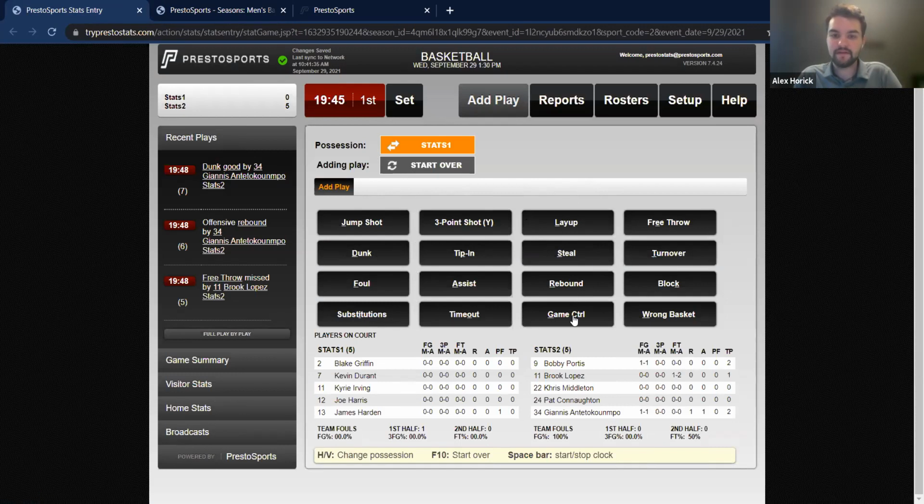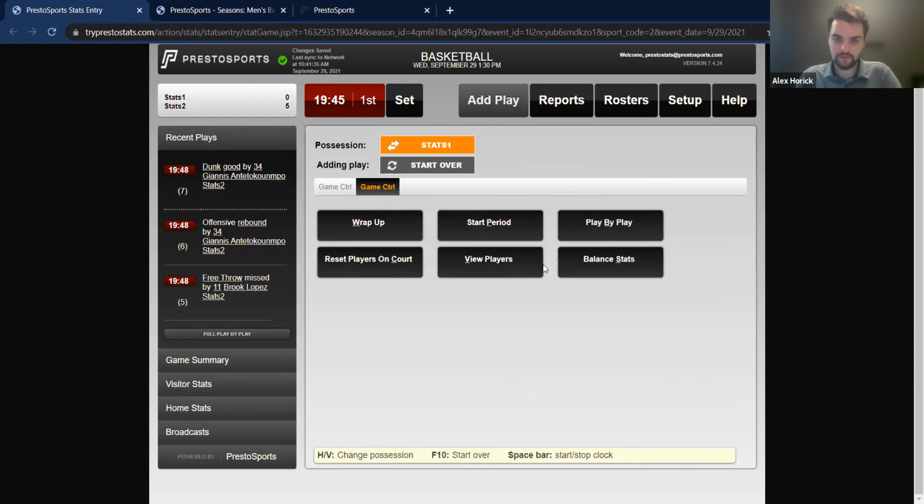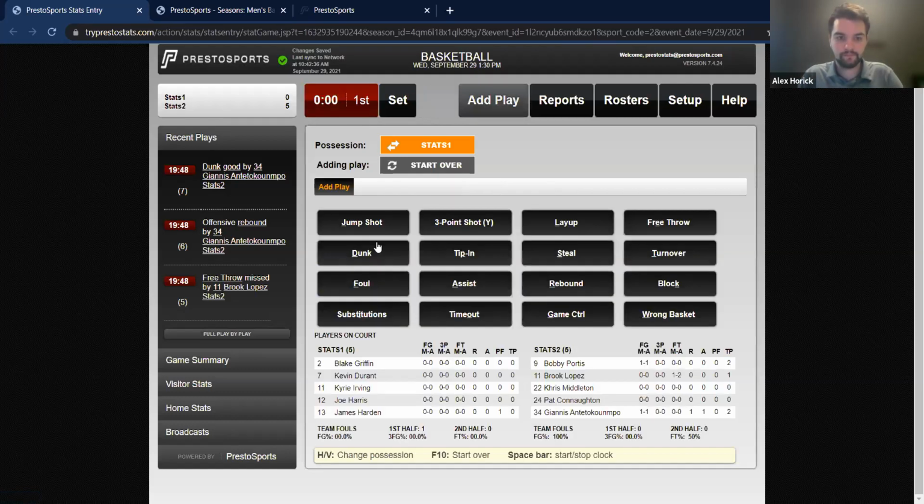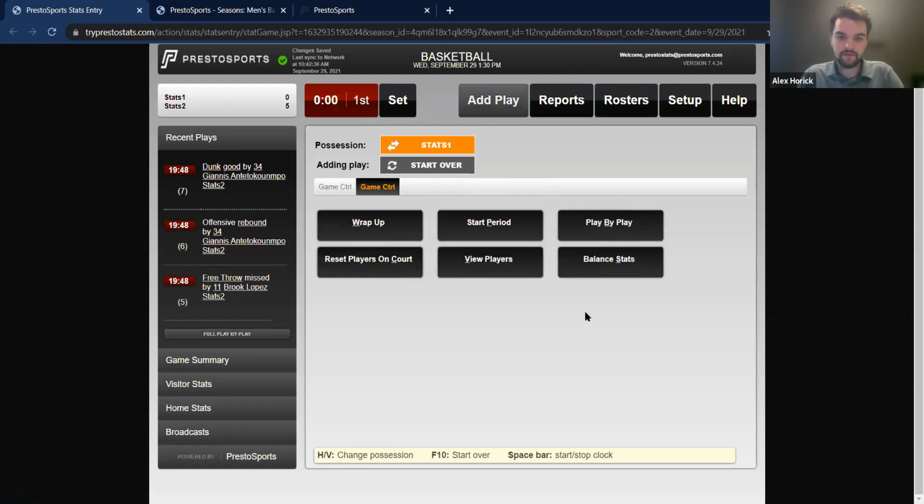And then for game control, going from period to period, you can start period, or let's set this here. Let's set this to 0-0 on the clock. And then we'll go game control, start period.